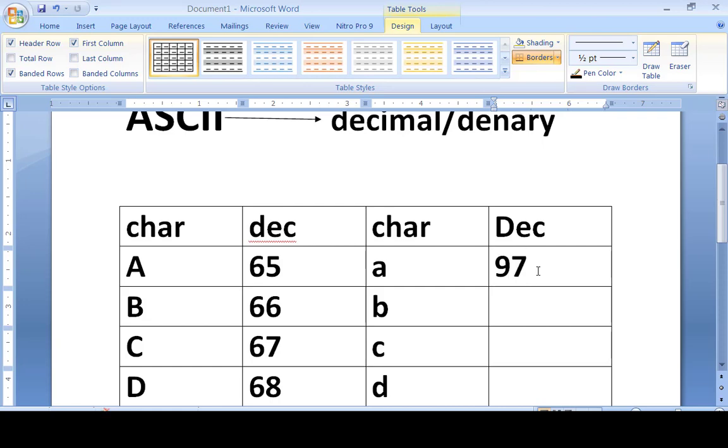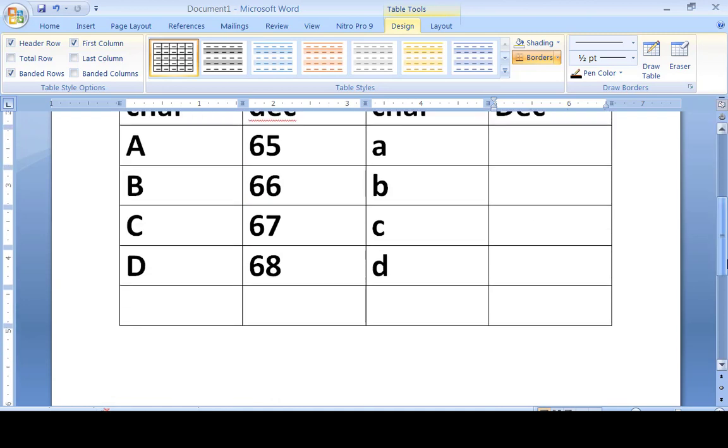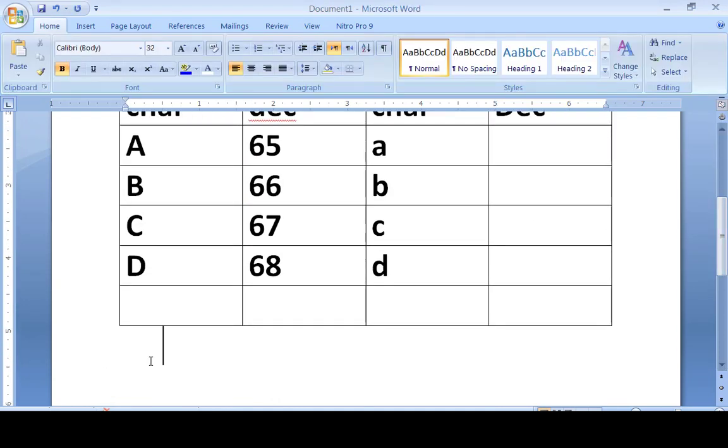But what if I do not remember the code for the lowercase? So there is a formula. If I want to find the decimal code or the denary value of lowercase a, I first remember that the uppercase code for the alphabet A is 65. When I add 32, I get the value 97. How is it possible? I will tell you later.